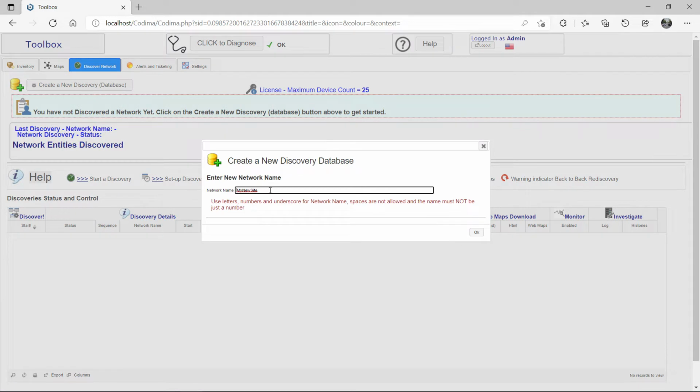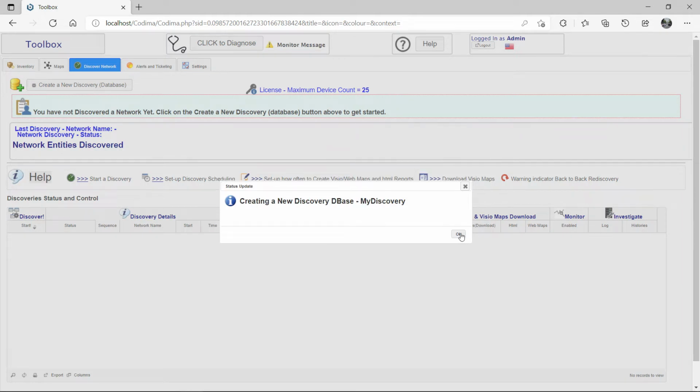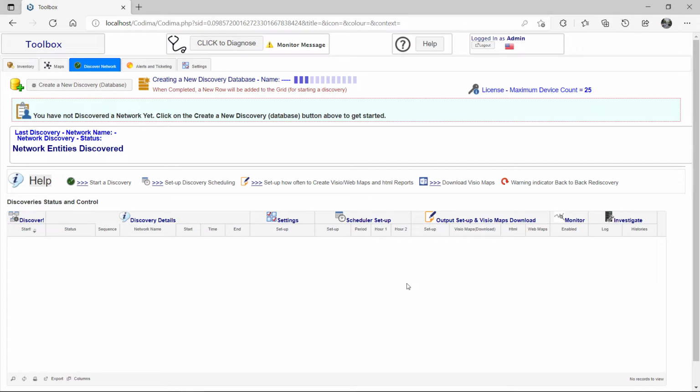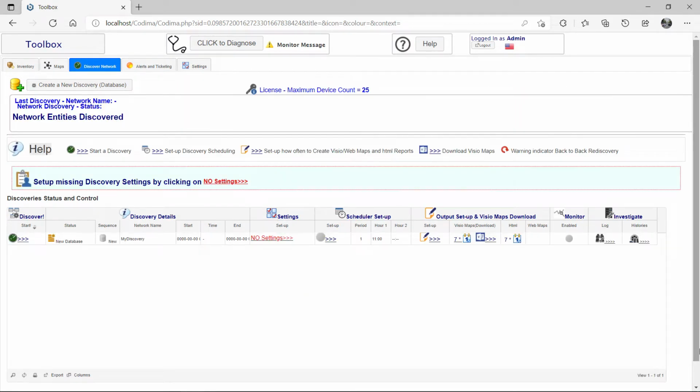Enter a name for your discovery. As stated below the text field, your discovery name cannot include spaces nor only consist of numbers. Click OK to create your discovery. Find your new discovery in the table below. In the cell under the Setup column, click on No Settings.